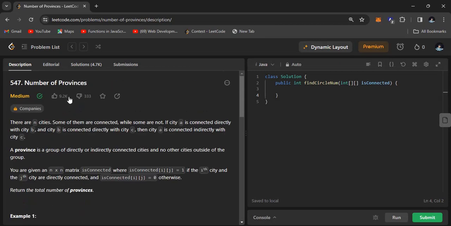This problem is similar to the problem Number of Connected Components, which is on the GFG website. So Number of Provinces and Number of Connected Components, both problems are the same. So let's understand what the actual problem is.